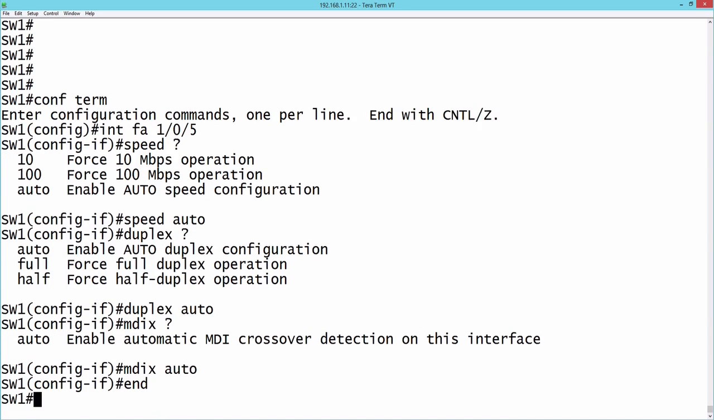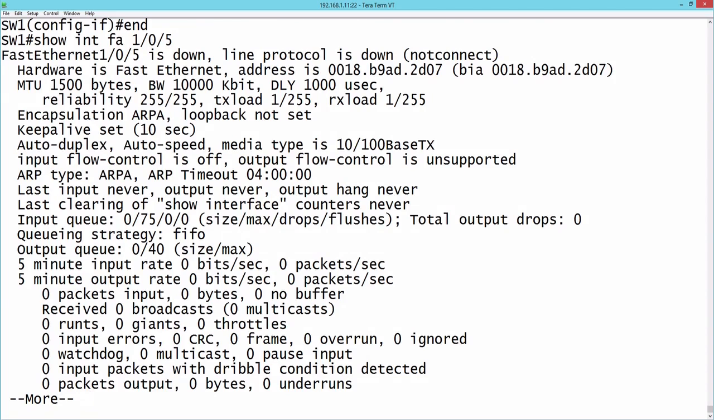We can check how we're currently set by doing a show interface followed by the interface identifier, FastEthernet 1/0/5, and we can see that we're set to auto duplex and auto speed. Nothing's currently plugged in, but when it is, we will attempt to automatically negotiate both speed and duplex and which pins should be used for transmission and which pins should be used for reception.